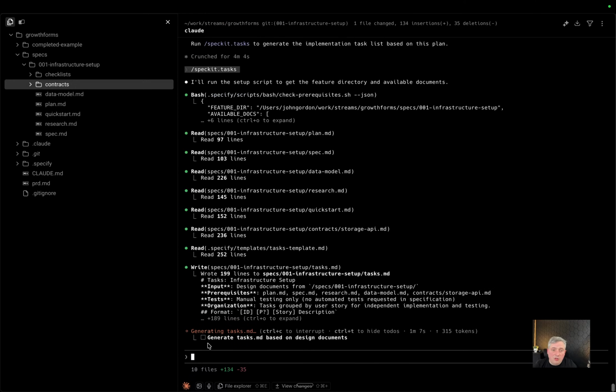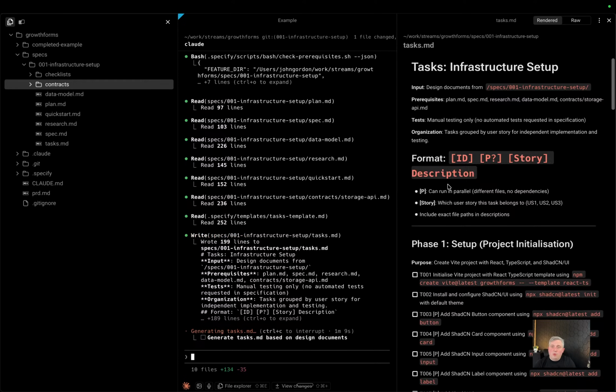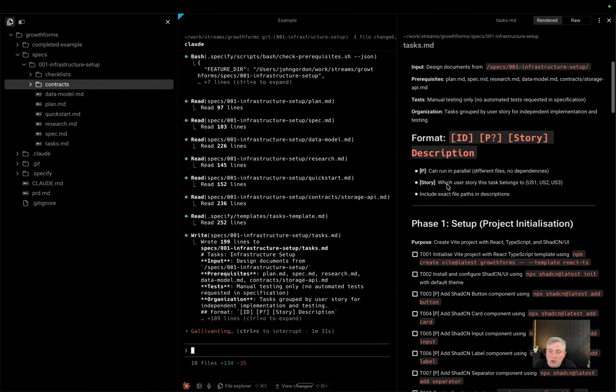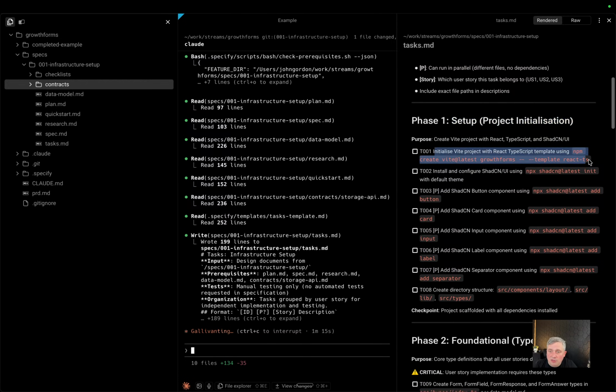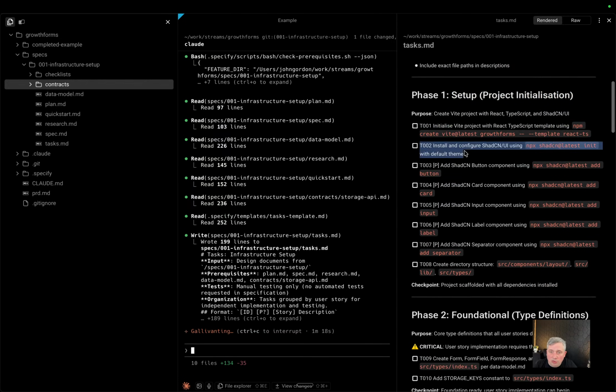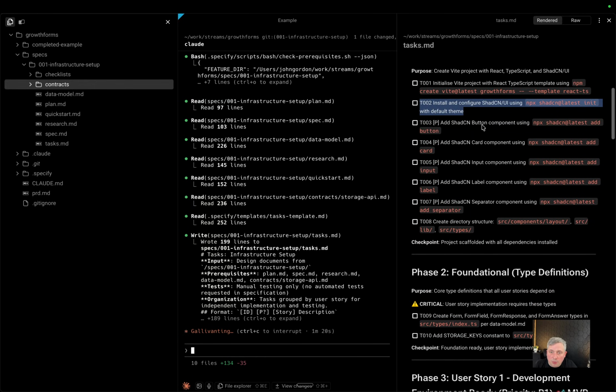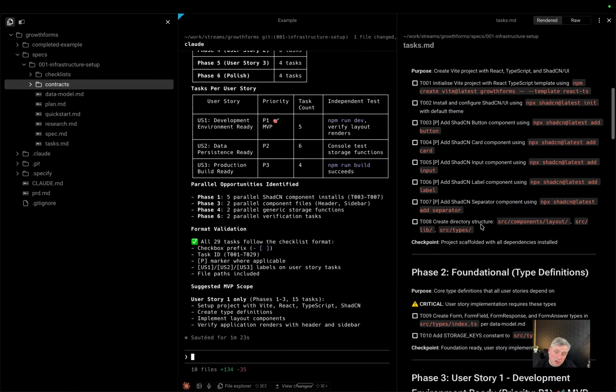So now what we've got is our task list. So what we've got now is all the tasks that AI is going to go through. So step number one, it's going to start our project. It's going to initialize our application. It's going to install ShadCN. It's going to install the button, the card, the input, the label, the separator, and create the structure.